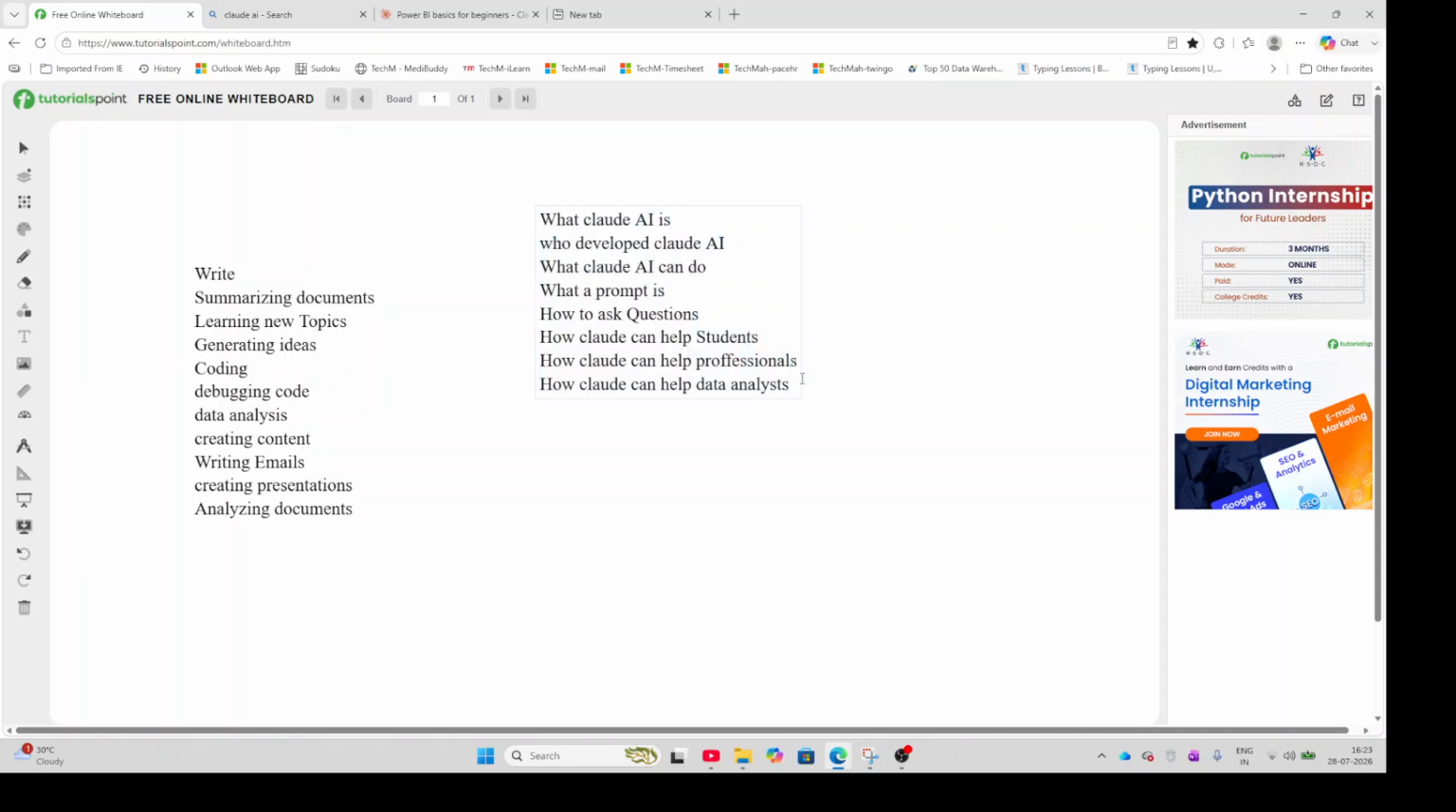In the next class we will learn about the Cloud AI interface and how to use prompts effectively. Today we only learned the basics, but in the next class we will learn in detail, with practical examples of how to use prompts effectively.